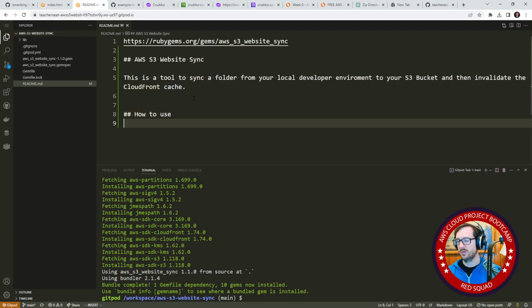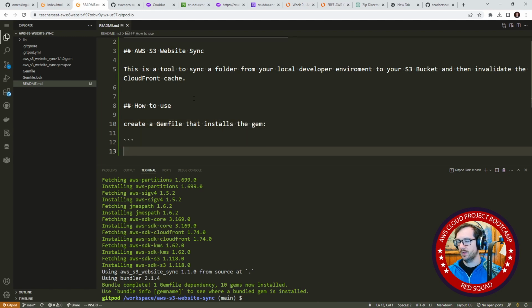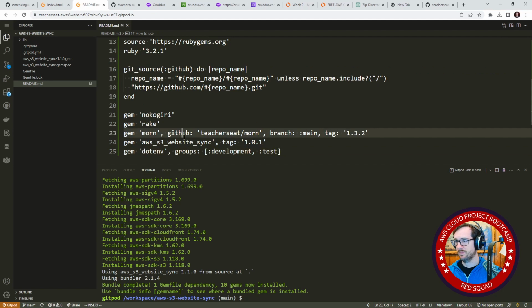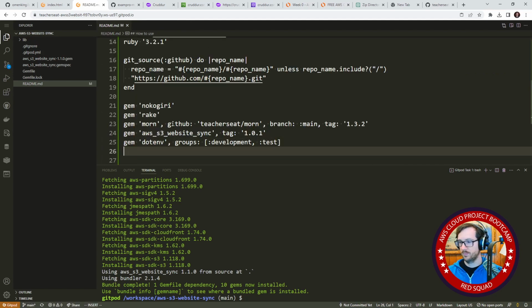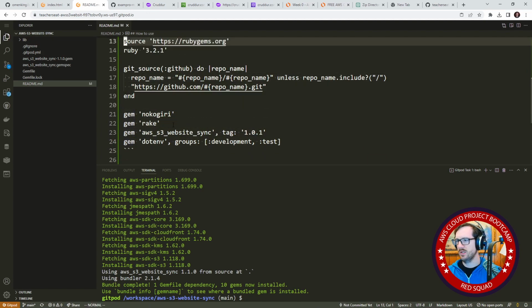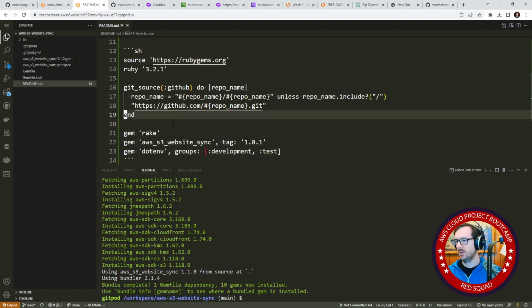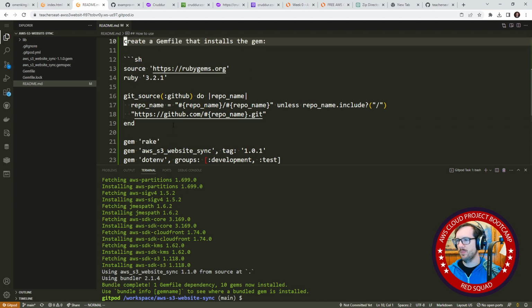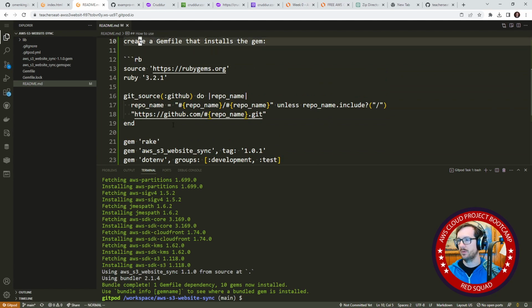How to use: create a gem file that installs the gem. So that would be, whoops, this here. Take out more in here. We're going to specify no Nokogiri because we might need it. It's always a big pain in the butt, Nokogiri. I don't think we actually need it. I don't know if we need .env there, but I'm just going to put it there anyway. .env is how we load .env files.